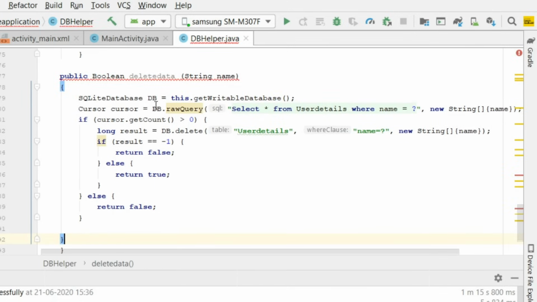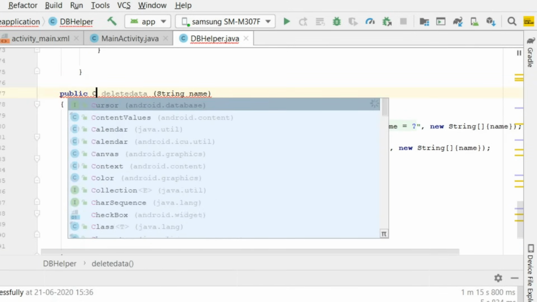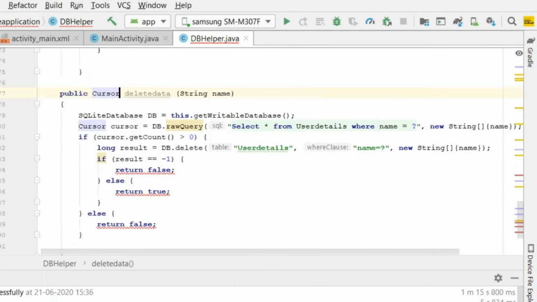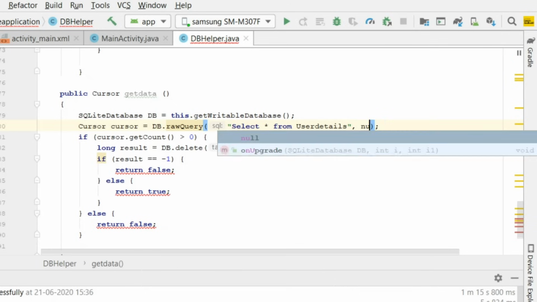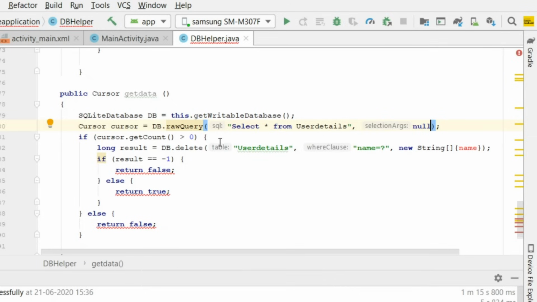We'll copy this delete method and paste it below. So we'll change its boolean to cursor. This will basically be returning the data, cursor type, and then we will write get data. Basically it is for getting the particular row, then this where clause we will just delete because we don't need that, and we don't need any argument because we don't need a particular specific data. However, this can be used to get the particular data.